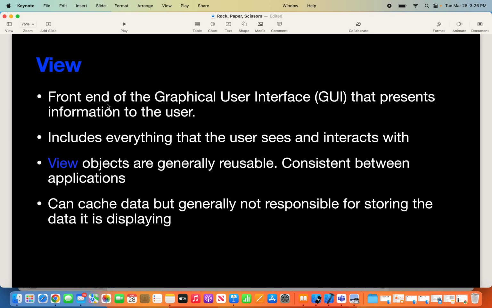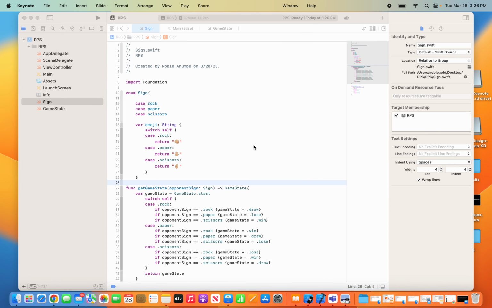So we're going to go ahead and work on View, and before we start that, I'll just show us what we did with model. So we created this project, and then we created two Swift files, right? One of them is sign, which is the three signs that I showed us previously: the rock, paper, and scissors. So that was a way of modeling those three constants, right? So that's what we did, and we did that with an enum.